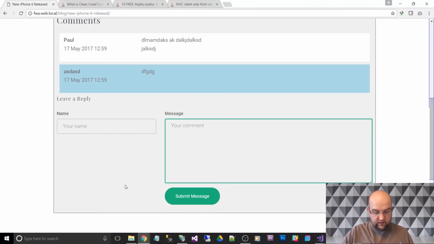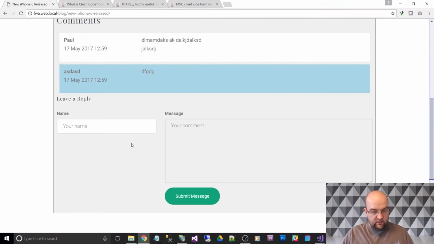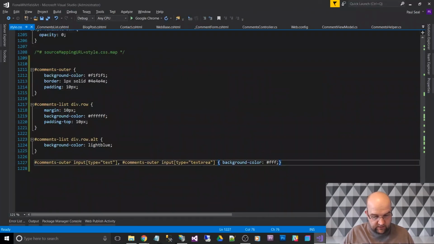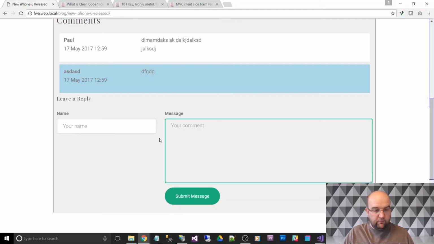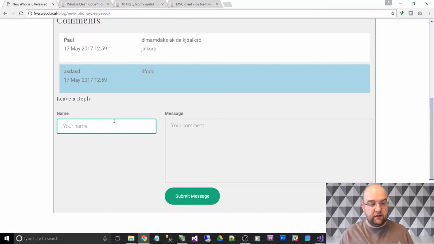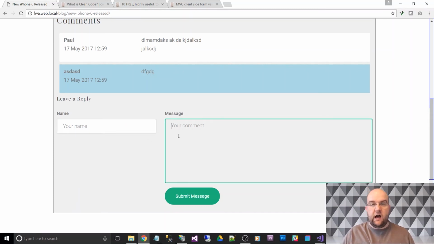Save that, give it a refresh. So now it worked for text, and for some reason it's not worked for text area. I'm not sure. I'm not an expert on that. I'll probably have to go and have a look at it. But I'll just show you how it works, and you can make it look nice or not, like mine. Anyway, so I think that's enough for this episode.